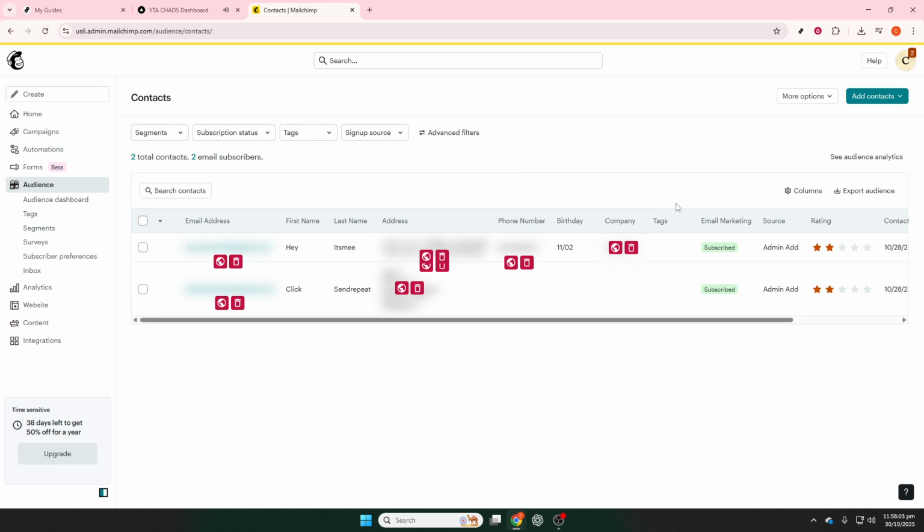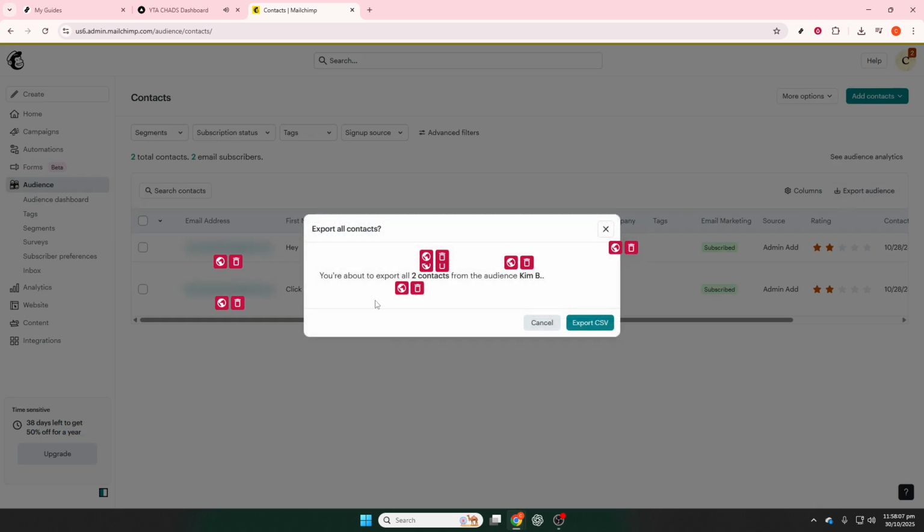Looking ahead, it's recommended to set a regular cleaning schedule for your list. Ideally, you should do this every 1 to 2 months. During these cleaning sessions, run the Cleaned segment to remove or update inactive and bounced subscribers. Utilizing Mailchimp's contact rating feature can help identify low engagement users.